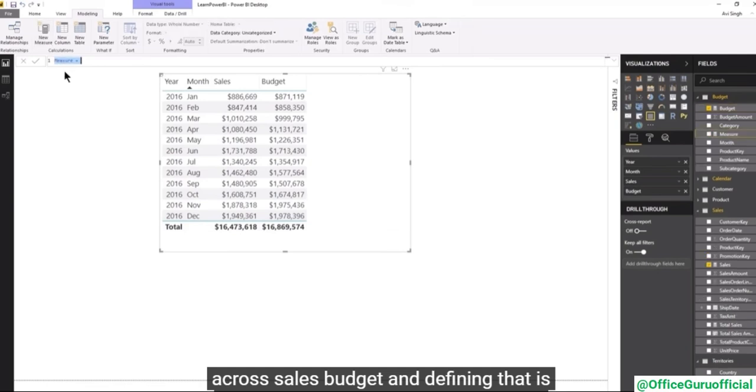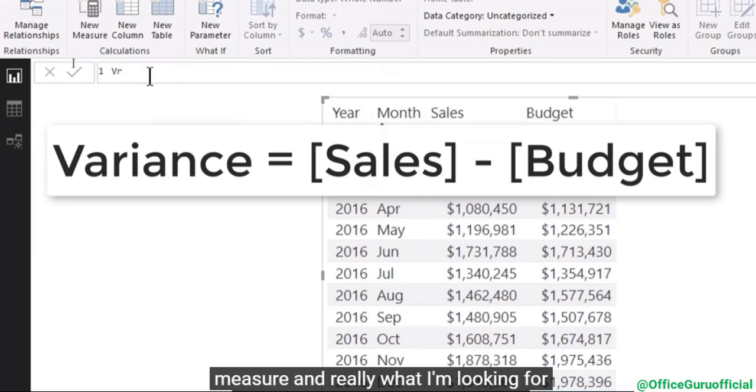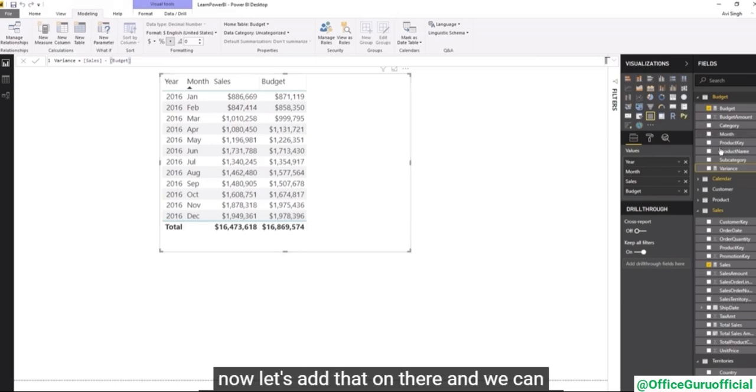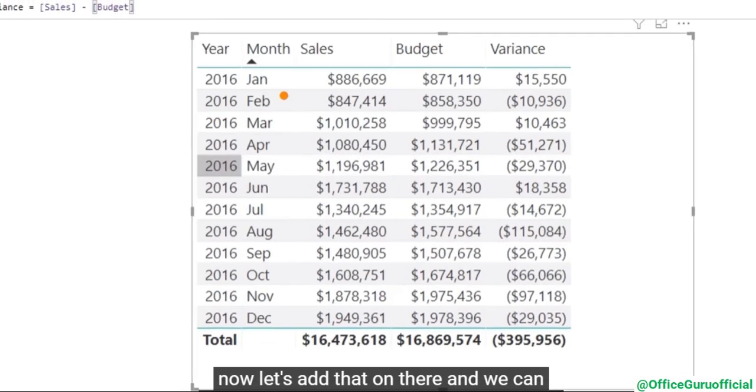So I'm just going to say new measure. And really what I'm looking for is variance, that is, what was the difference between sales and budget. So let's go ahead and define that. All right, now let's add that on there. And we can see how easy that was. Just A minus B, and that's it.